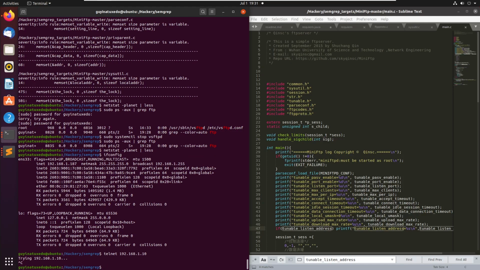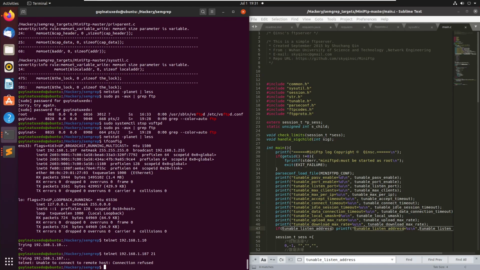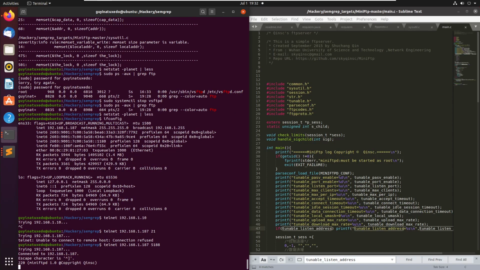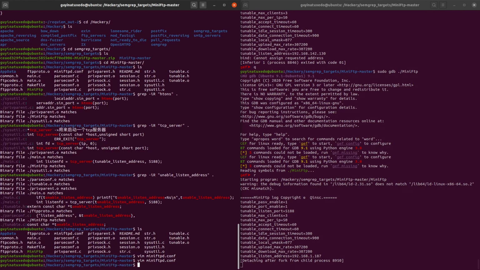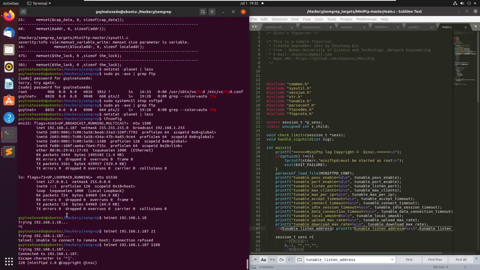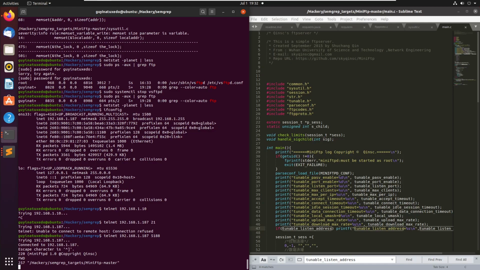Now, what is the address? It's this. Not .10, it's .187. Telnet. Oh, what port is it? 5188. Okay, does this tell us what the username and password are? Nope. Time to guess. Print working directory. Okay, so it doesn't look like it has auth.